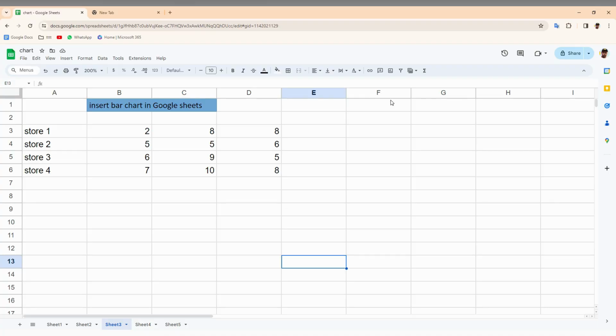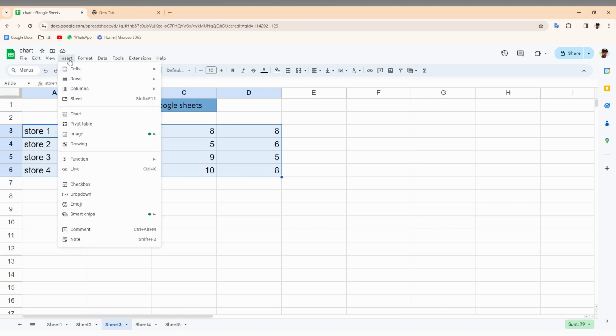So how to insert a bar chart on your Google Sheet, I'm just going to show in this video. First of all, you just need to select the data. Here I just mentioned store 1, store 2, store 3. For example, I'm just going to choose the data first. Then after selecting the data, you just need to click on the insert option on the top and click on the chart option here.